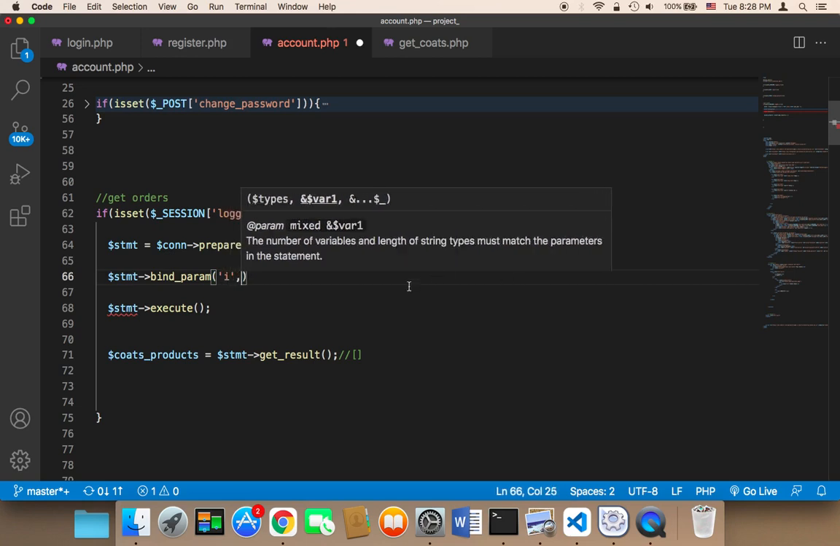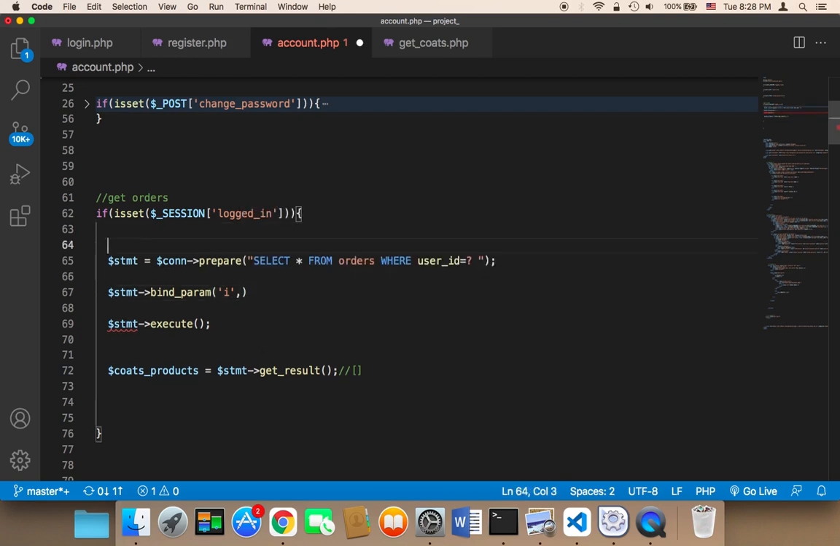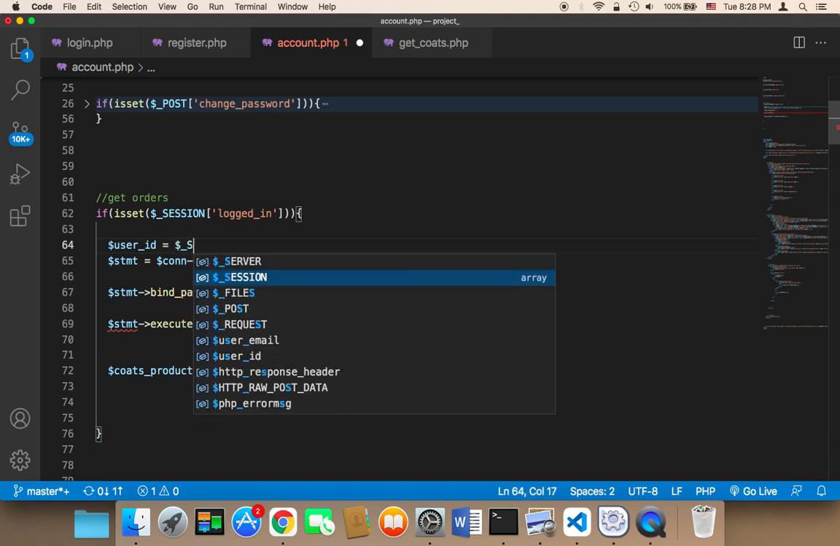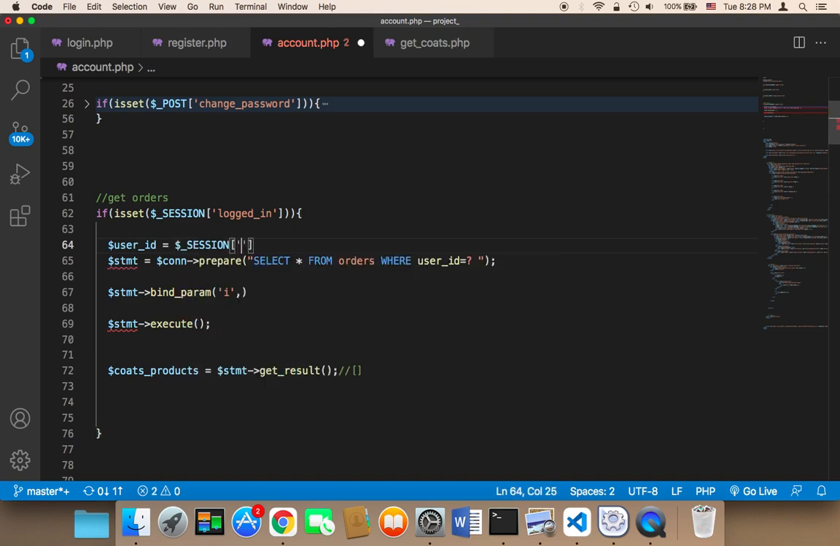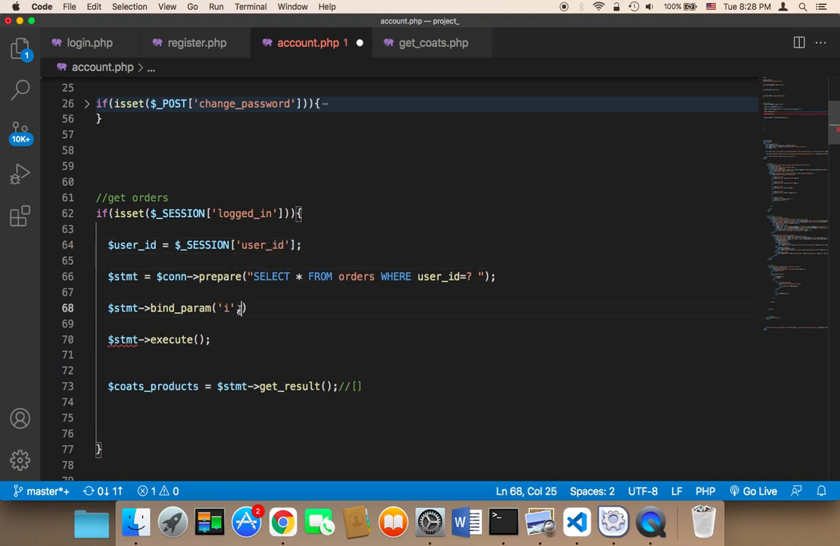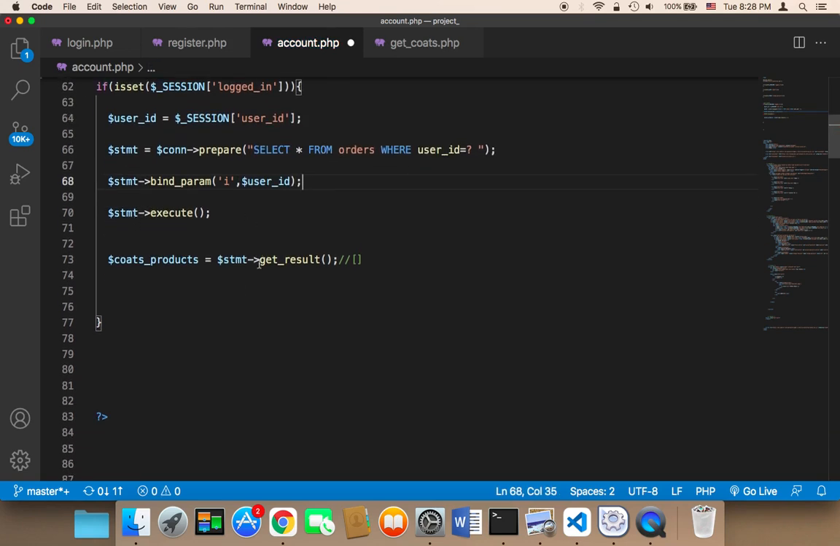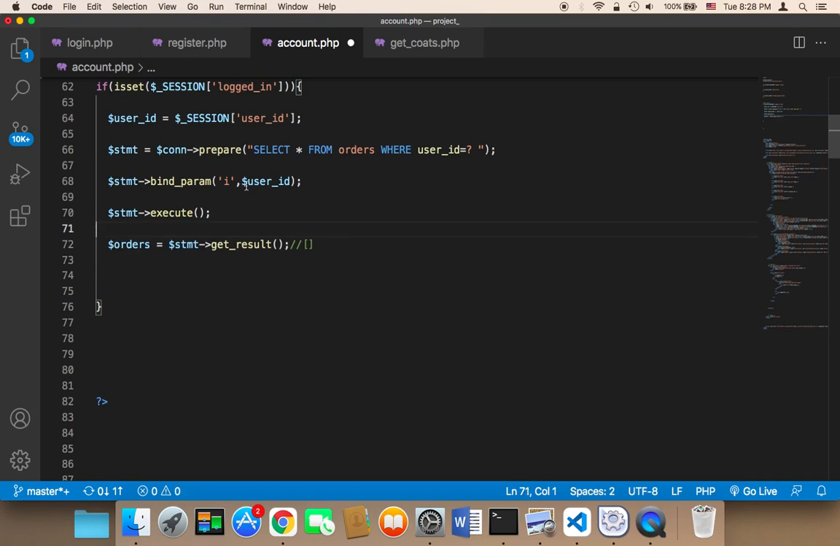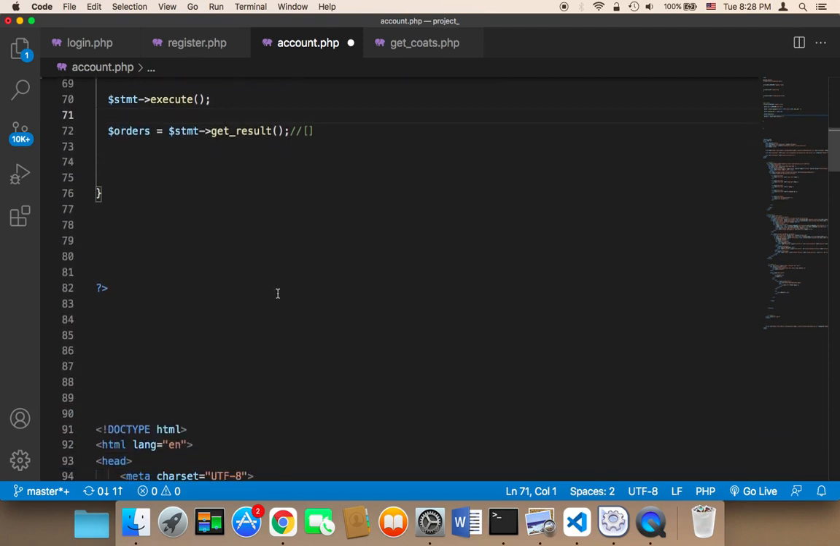To get the user ID, we need to say session user underscore ID. And here we need to pass the user ID, and here execute, and then get results, and I'm going to say orders. So orders is going to be equal to statement get result. Very, very simple. And then we need to loop over all of the orders.